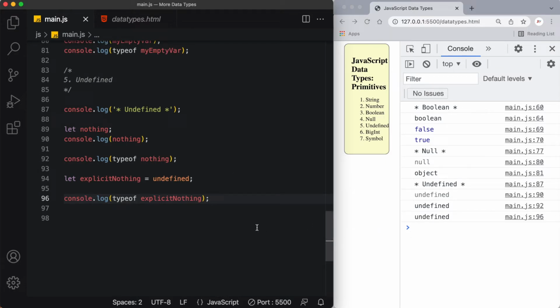All right, so we've covered the more basic primitive data types. Let's talk about one of the newer ones called symbol.